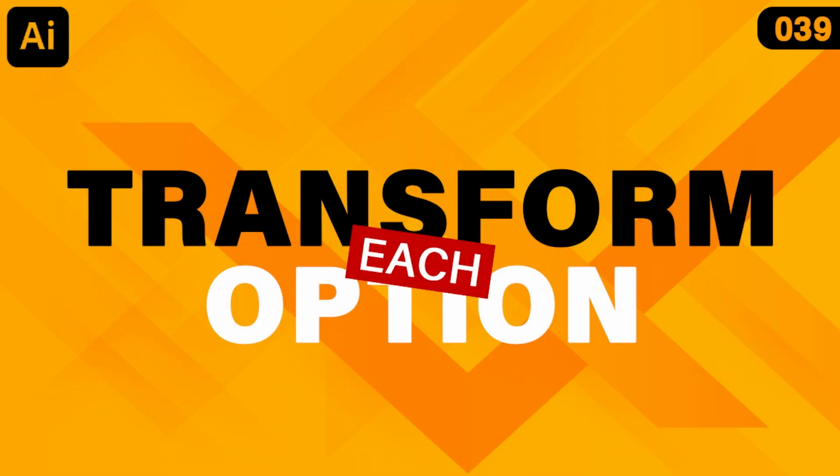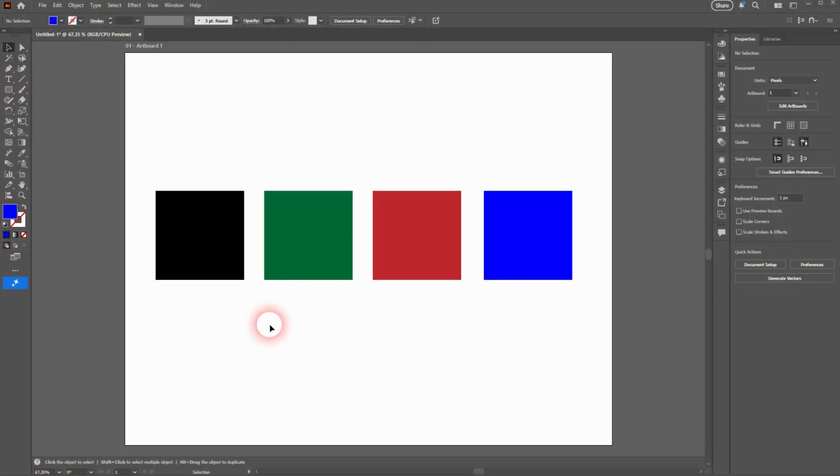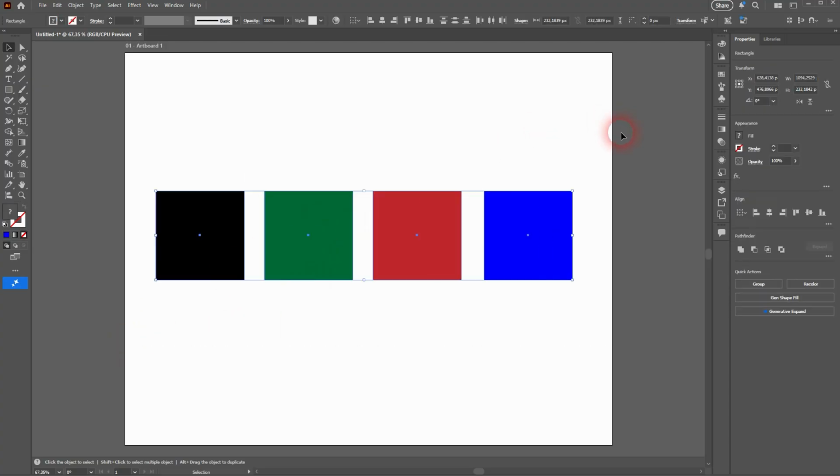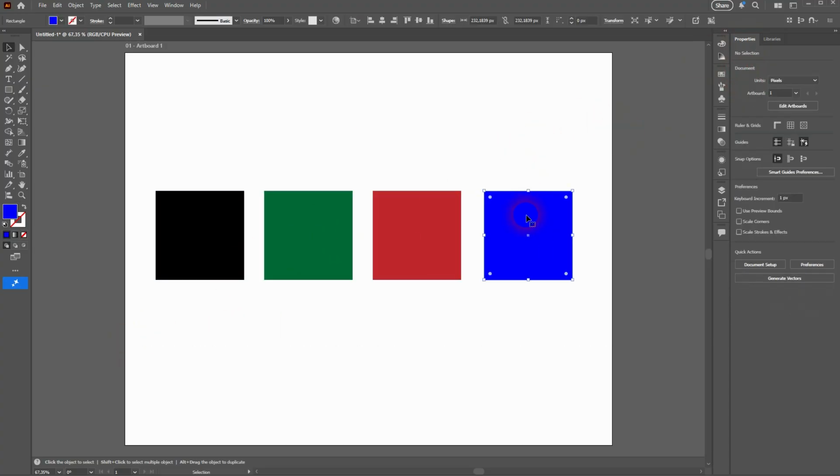And we're back to learning Illustrator in day 39. Let me show you the Transform Each option. That's also a transform. You can see that here the properties are for individual elements and also groups of selections.